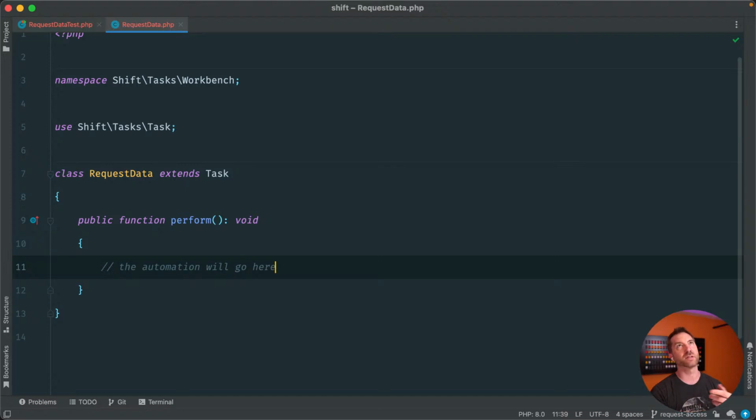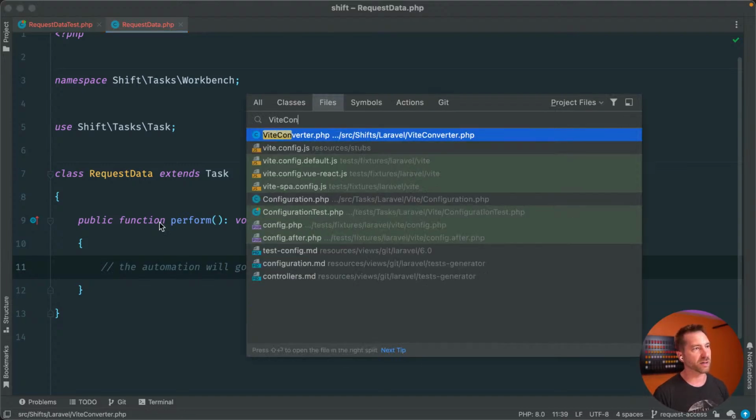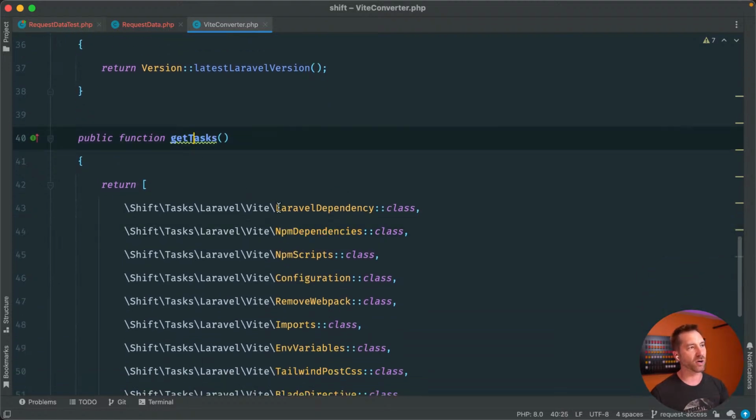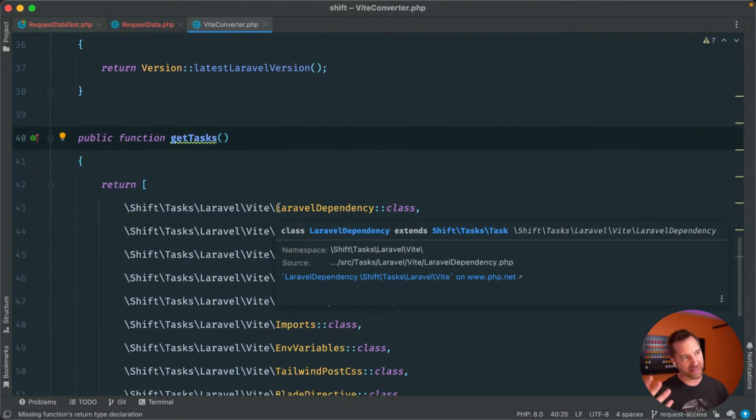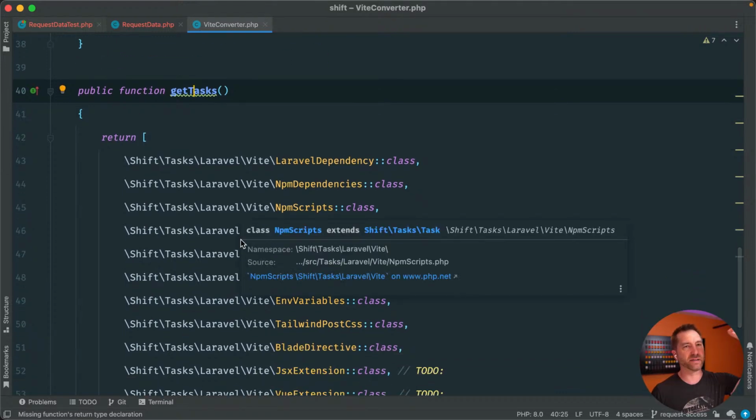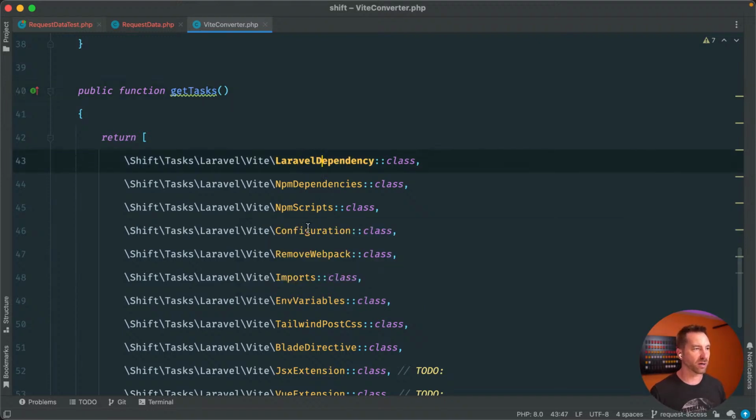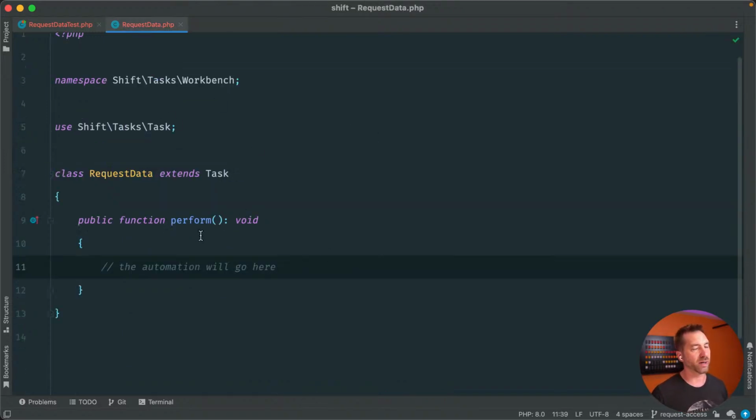And the way Shift works is it kind of follows a pipe and filter pattern, or a collection pipeline, if you will. But if we go look at something like the Vite converter, we'll see that it gets all the tasks. It too has kind of this base class way that it works. And it basically just has, again, a pipeline or a collection of these tasks that need to be run. So all these different things run for the Vite converter. It checks your Laravel dependency, it checks your NPM dependency, it updates the scripts, your configuration, it removes Webpack, and so on. So this is what a low-level task looks like, and this can be part of a shift, or it can be an individual task run in the workbench.